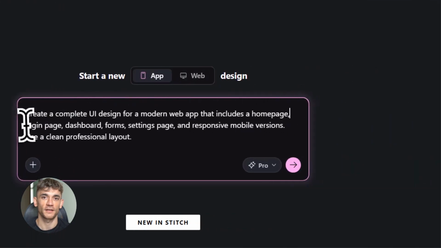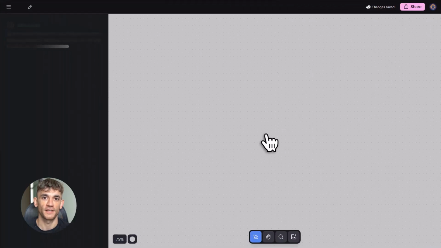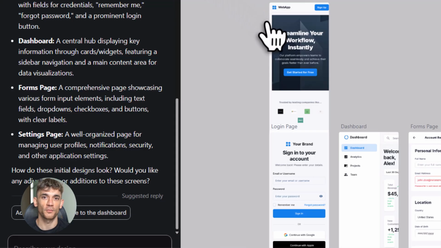If you're a freelancer, this is huge. You can take on more clients. You can deliver projects faster. You can charge the same rates, but spend less time on each project. That means more income with less work.